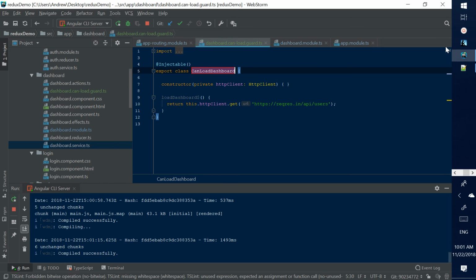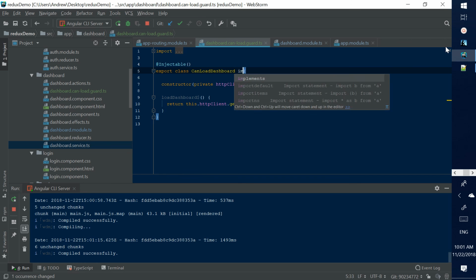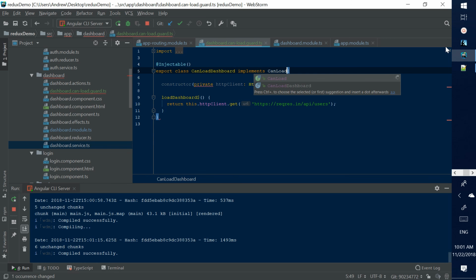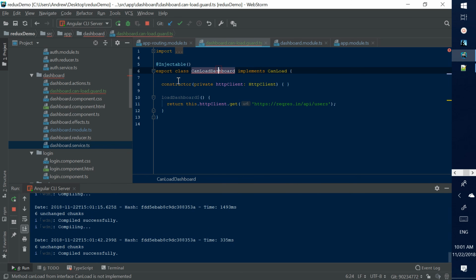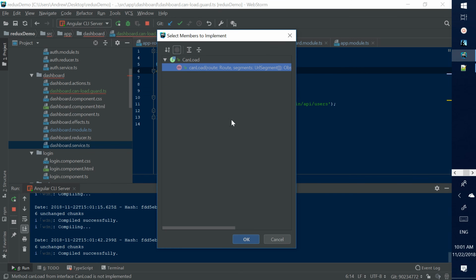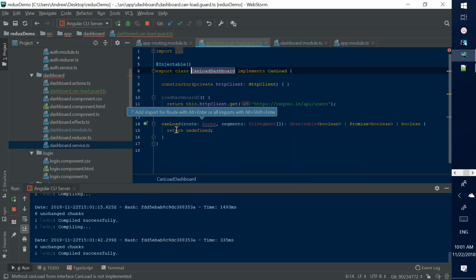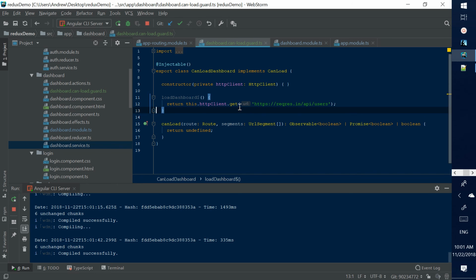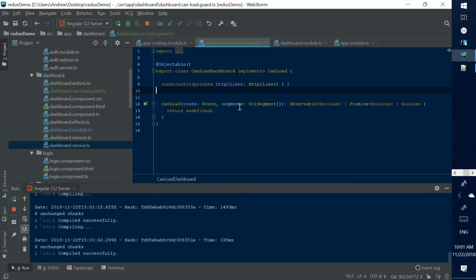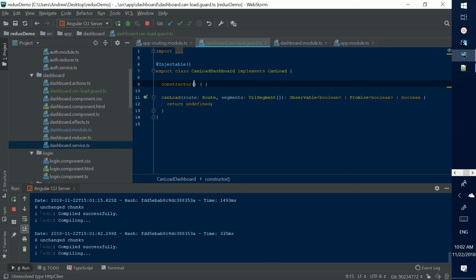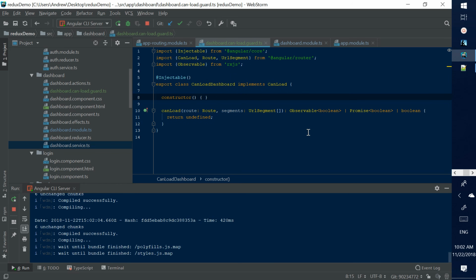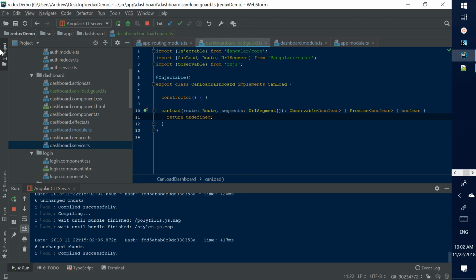And it's going to implement the CanLoad interface. And then we just need to implement the CanLoad operator or function and import any of the types that are required. I'm going to delete what was there before from the service that we copied over. And there. Okay, so here's our guard.